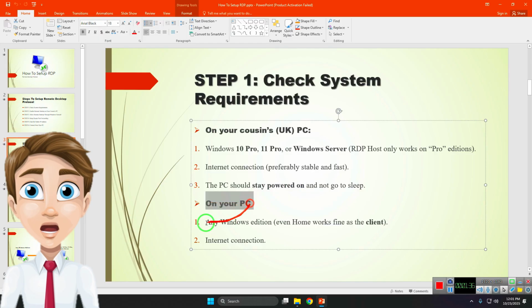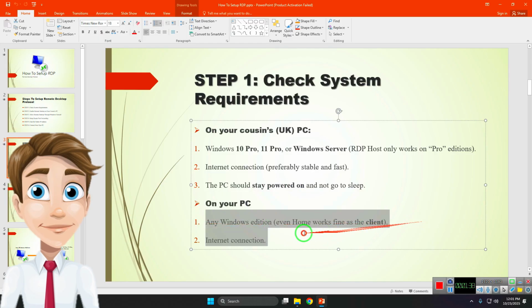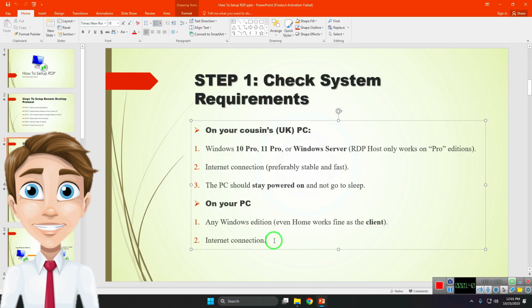Then on my PC, what is necessary? Any Windows edition will do on the client PC. The one who accesses the computer is called the client, and the computer that is getting accessed is called the host. So how do you check your Windows version?